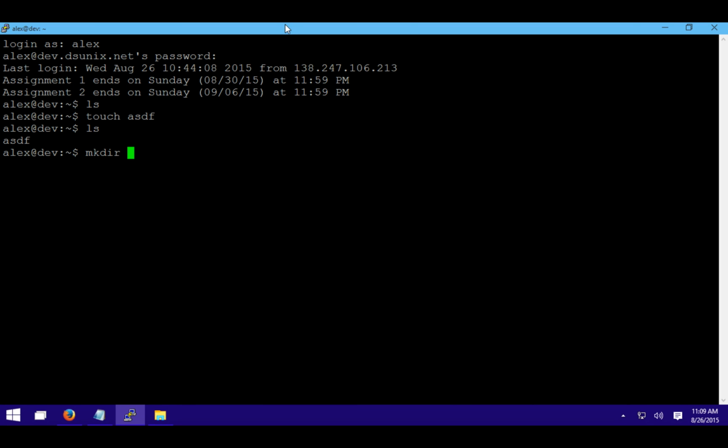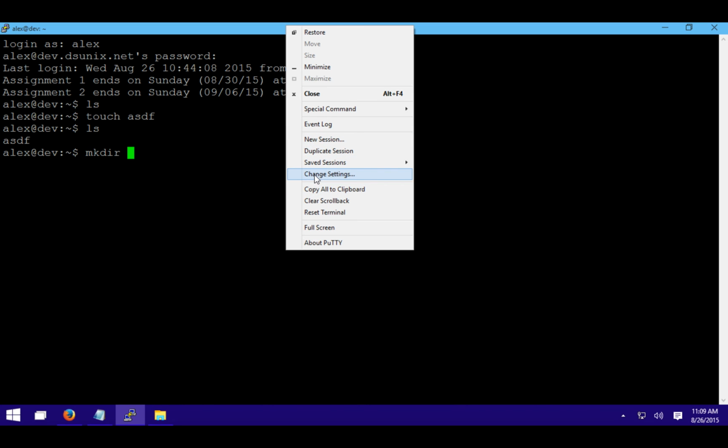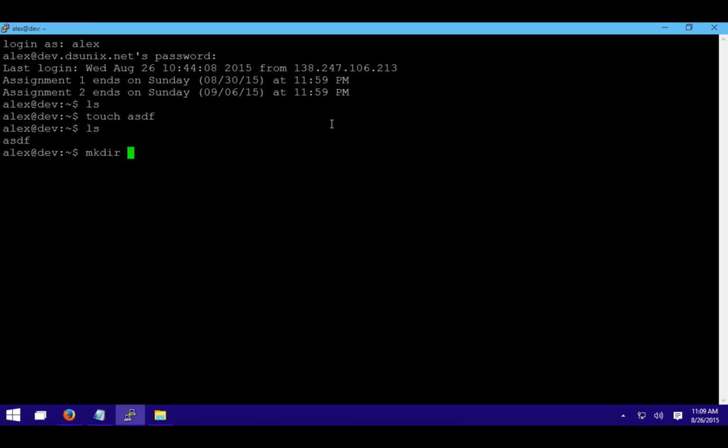Yeah, so there's a bunch of PuTTY options you can dig into. Just change settings, or you can read about PuTTY on your own. So again, we made a file, listed it. We can see that it's in our current directory.